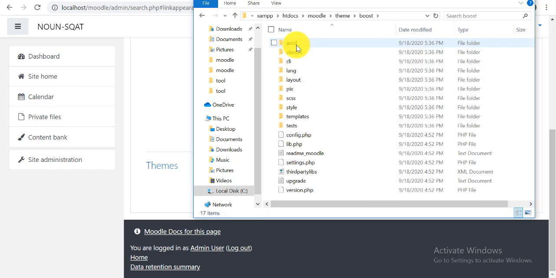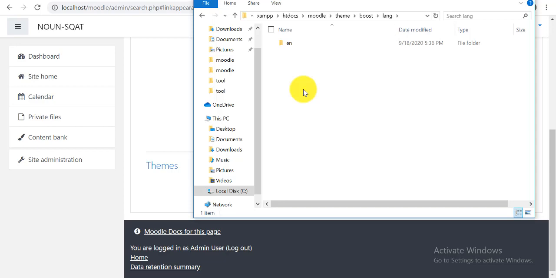When you look at the boost theme, for example, it contains some other directories. The AMD directory, classes, CLI, language, the lang directory, the layout directory, all of this. Now, typically, when you install or download a free theme from the moodle.org directory, they will also contain similar directories. But I'll point out one or two or three of the main important directories that will help you in customizing your Moodle learning management system. The first one is the lang directory. The lang directory contains language packs that you have installed on your Moodle learning management system.